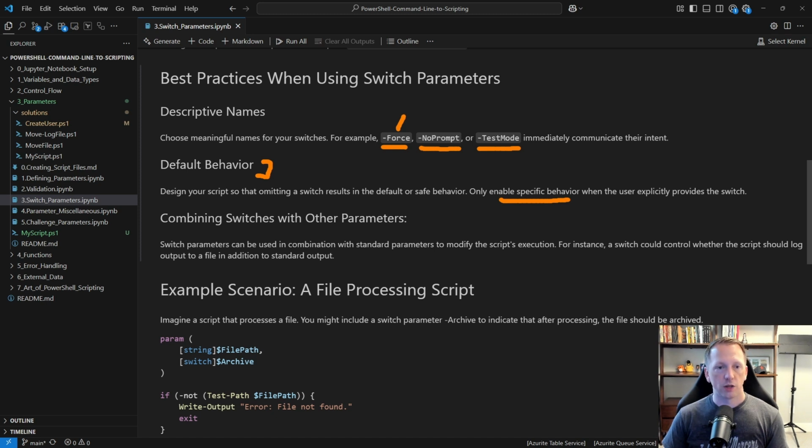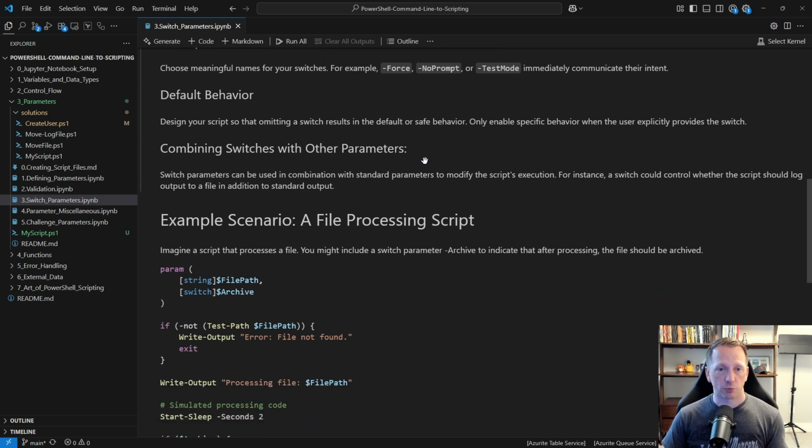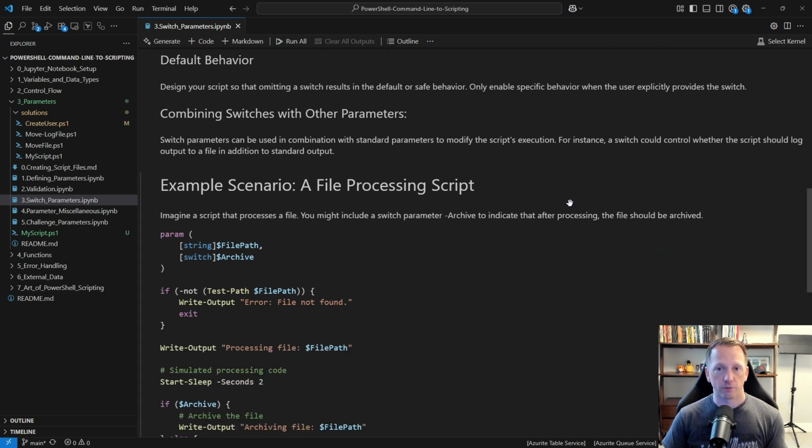You can also combine switch parameters with other parameters. For example, a switch could control whether the script should log output to a file in addition to the standard output. This is something I've done before. Maybe I'm working with something, I just have it output to the screen, but then I do a dash enable logging or something like that, and it'll also write it out to a file for me.